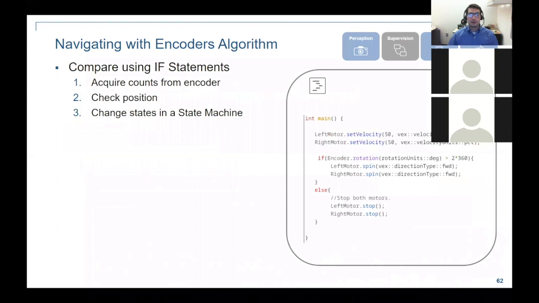On the algorithm here on the right, we can see in the code that the first thing we're doing is setting our velocities, and then acquiring the counts from the encoder, which we are doing within the same if statement. You can see the function encoder.rotation, and we are asking to get the rotation in units of degrees. Then we are checking the position against, in this case, 2 × 360, which corresponds to 2 rotations of the encoder. If the encoder has gone through 2 rotations, then we exit and stop the motors. But if we haven't yet achieved the 2 rotations, we set both of the motors to spin forward.